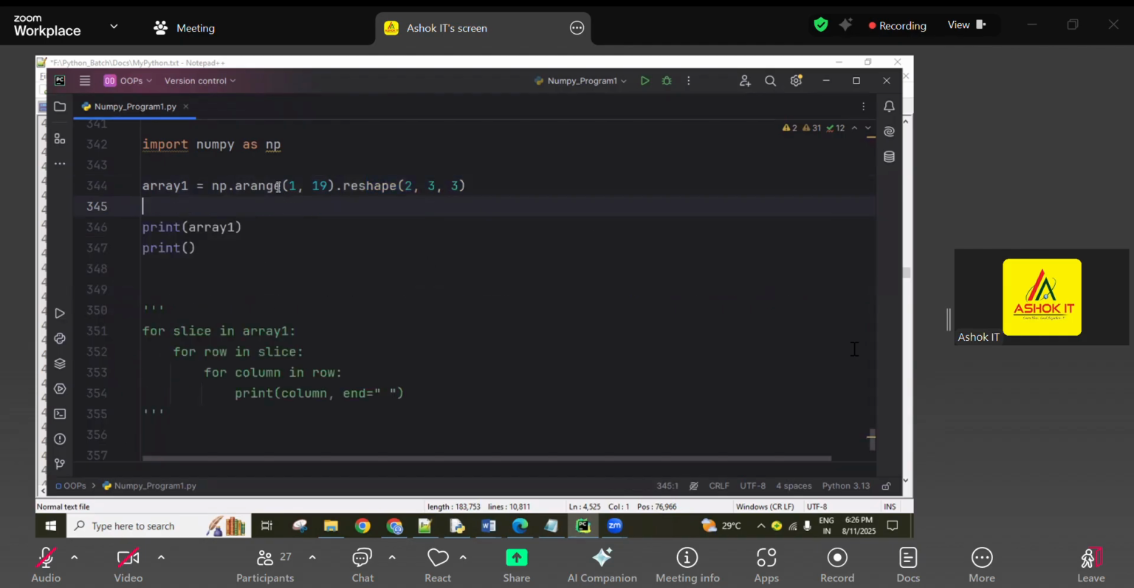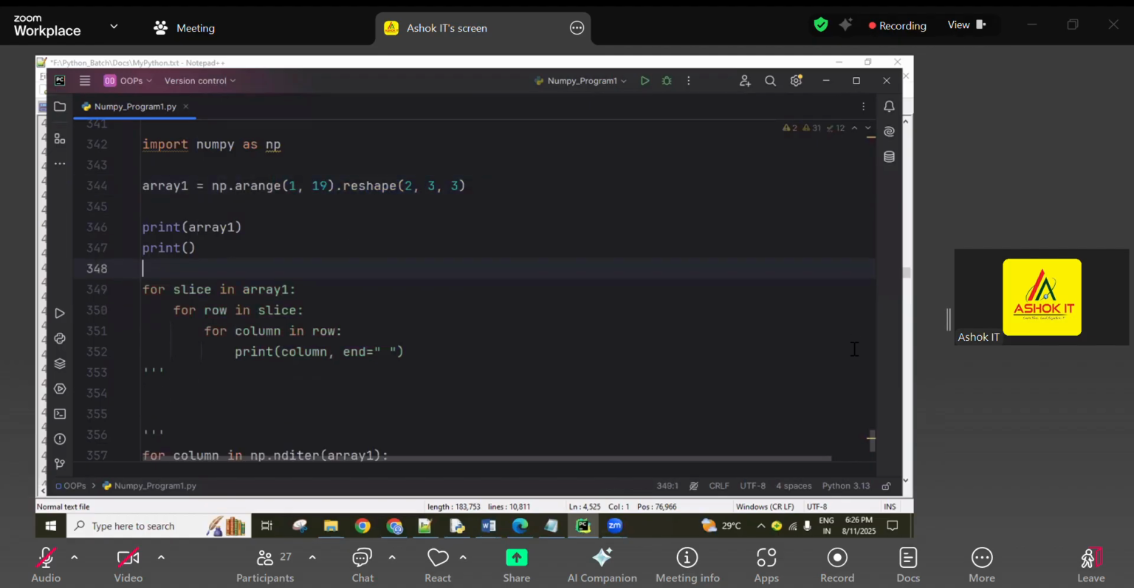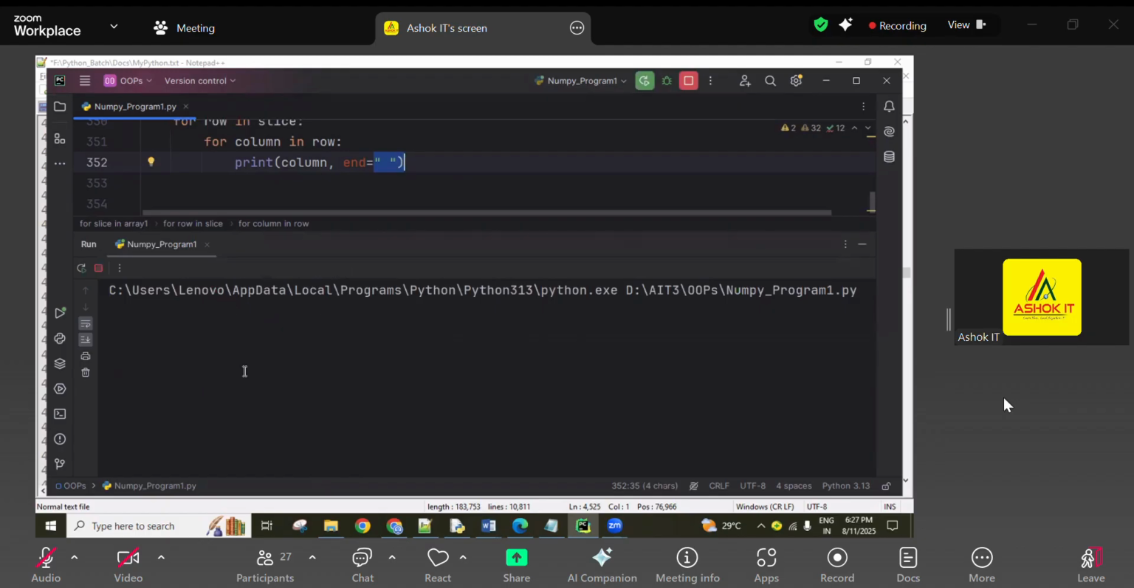If it is n-dimensional, we have to iterate n times using for loops to access them. This is the general for loop concept. From this array, we get each of the two slices and can print it. In each slice there are three rows, so from each slice we get every row. From each row, three columns repeat three times, so from each row I print each column directly. The backslash n displays vertically, so I use one space to display horizontally.